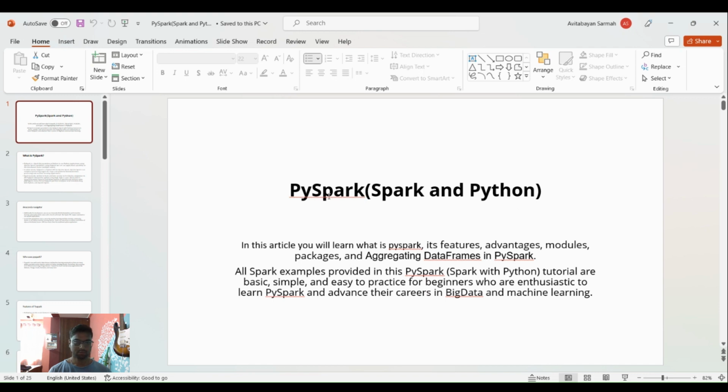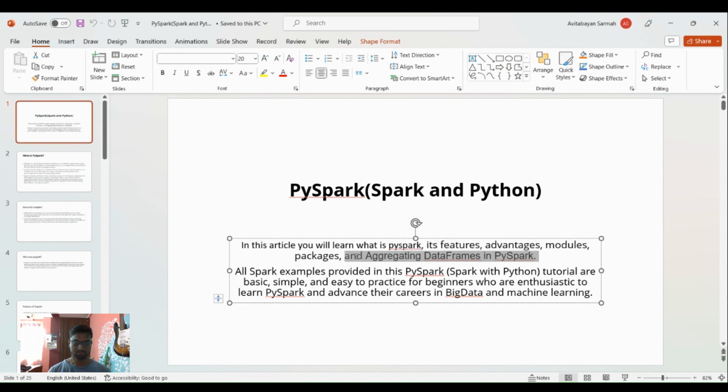In this video, I will be explaining about PySpark and its features, advantages, modules, packages, and finally, I will try to provide a simple operation on aggregating data frames in PySpark.